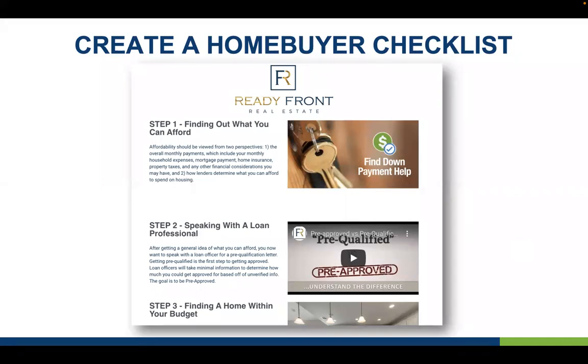But let's think about homework or next steps. When a new client comes in the door, or a first phone call, first meeting, however you first meet them, what is their homework? What do you give them as a takeaway? What do you ask of them as a next step? This is from Ready Front Real Estate in Austin, Texas.